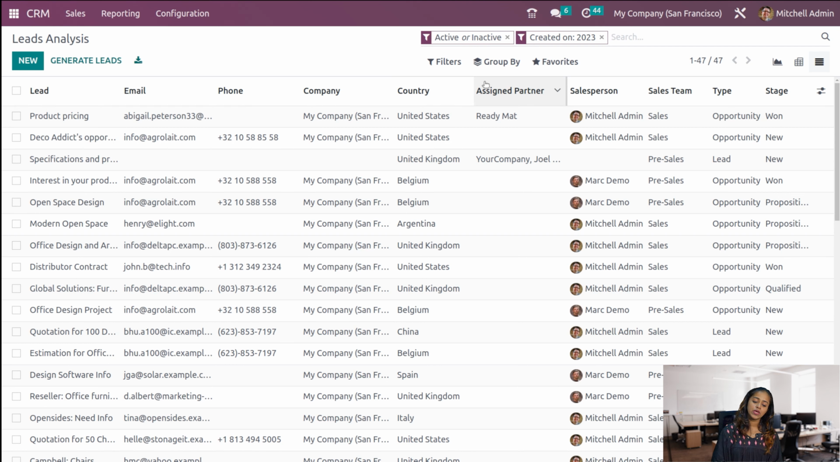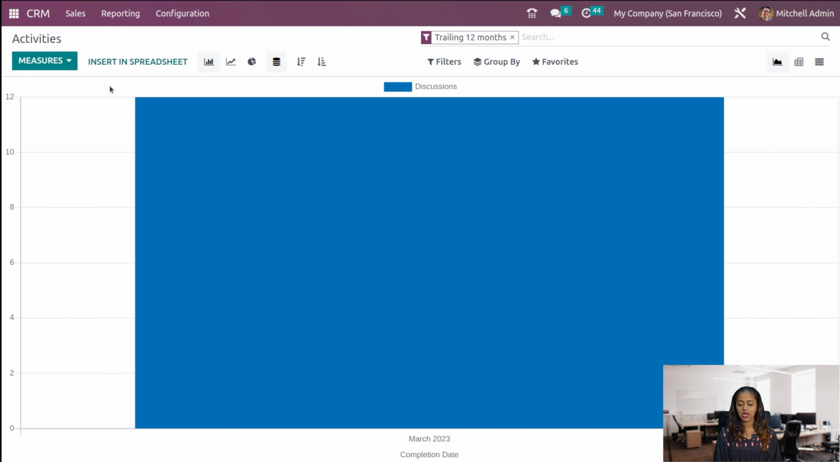Okay, now here you can create new lead as well as generate leads. Okay, now let's go to the activities which are scheduled. So this is the graph view. So currently we have 12 discussions. This is the count of the activity. I'm removing the filter. Okay, so this is the count.